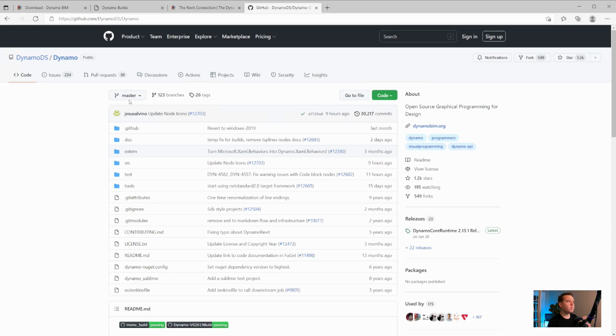So with that in mind, you have a brief understanding of some of the various flavors of Dynamo available to you. And when we open Dynamo Sandbox in the next lesson, you'll learn a little bit more about how that works as well.